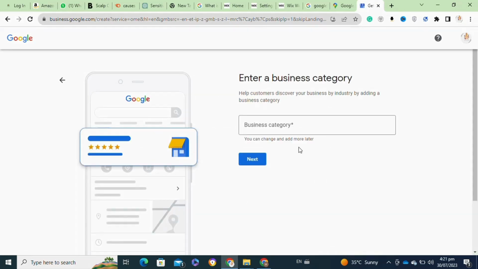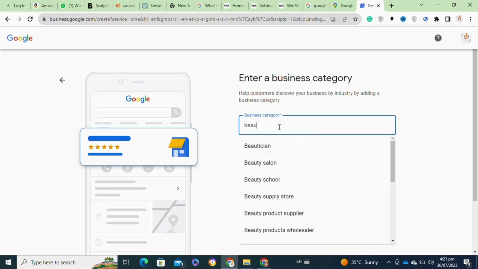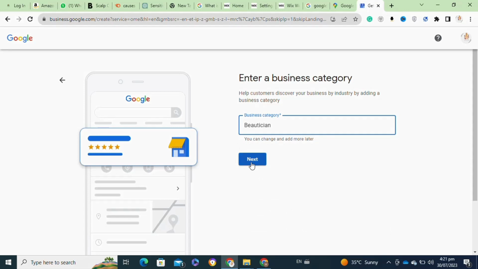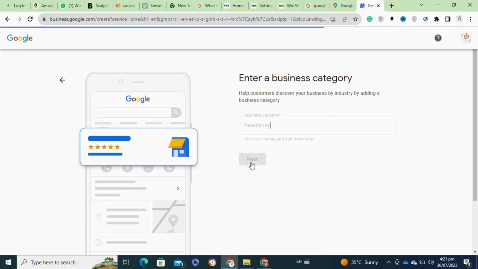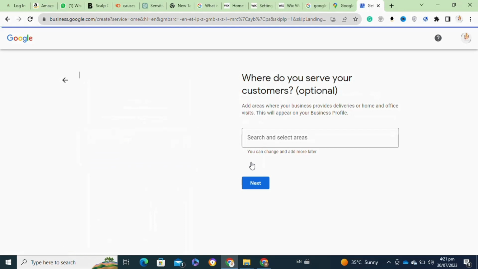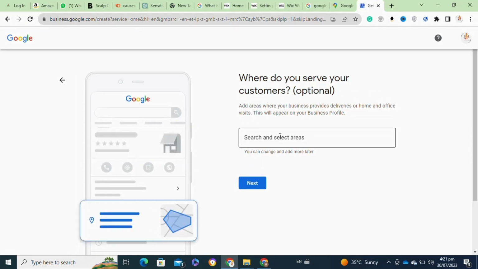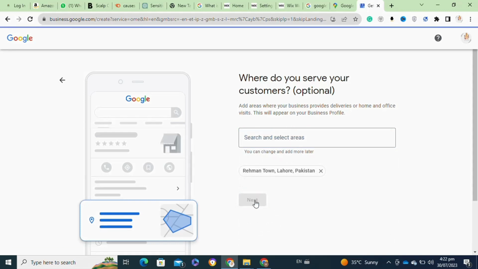Now at this page you have to simply tell your business category, and then again you have to hit on the next. Once you hit on the next, now it will take you to this page where you have to tell where do you serve your customers. Basically you have to tell your location here, then you have to enter or hit on the next.